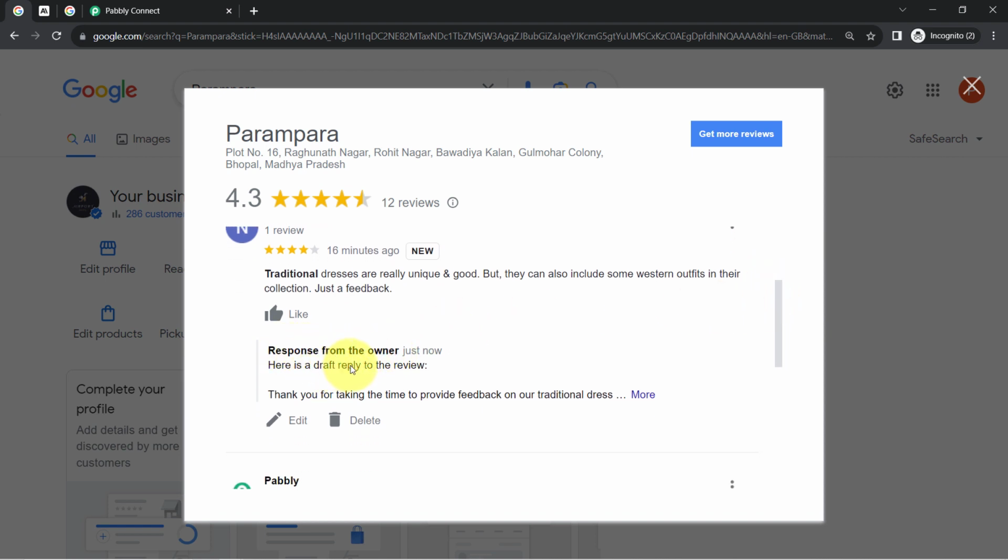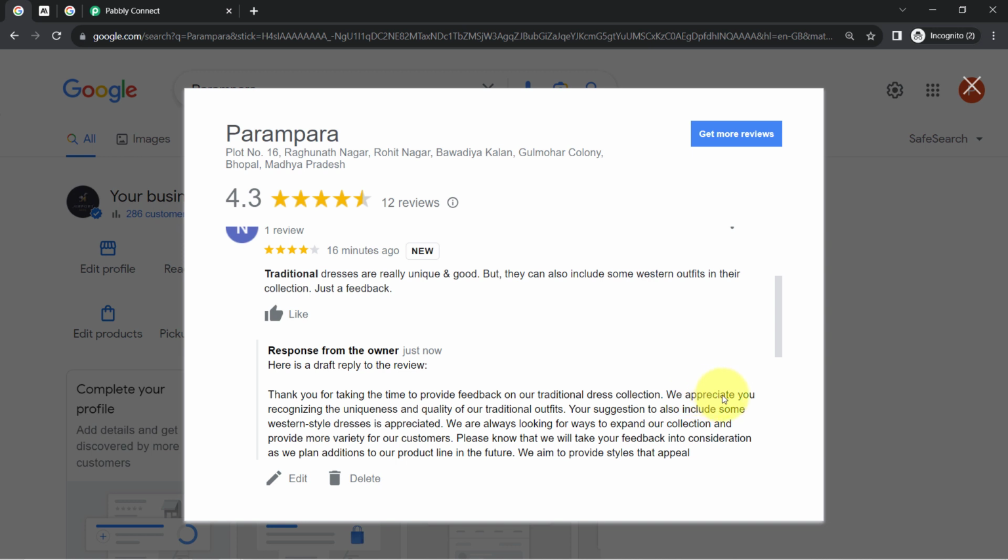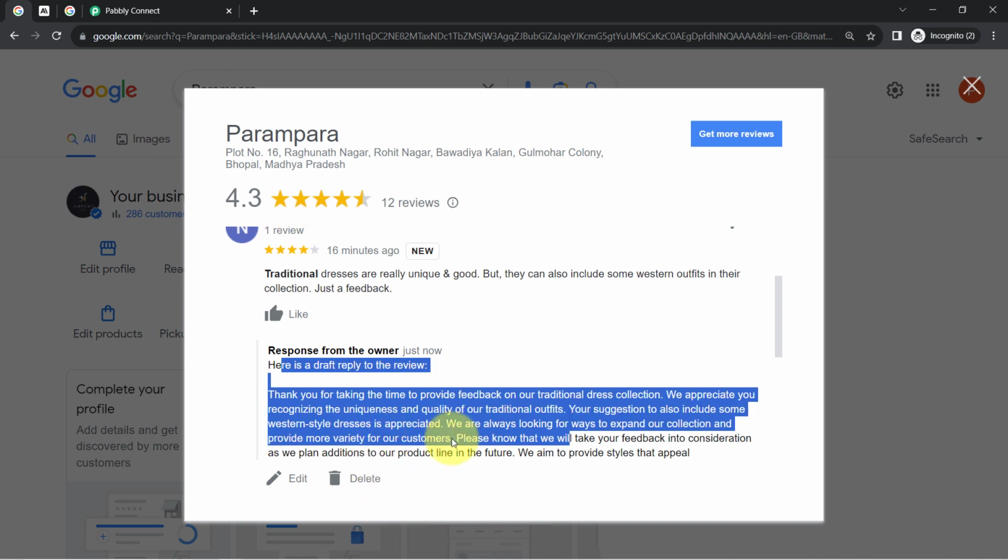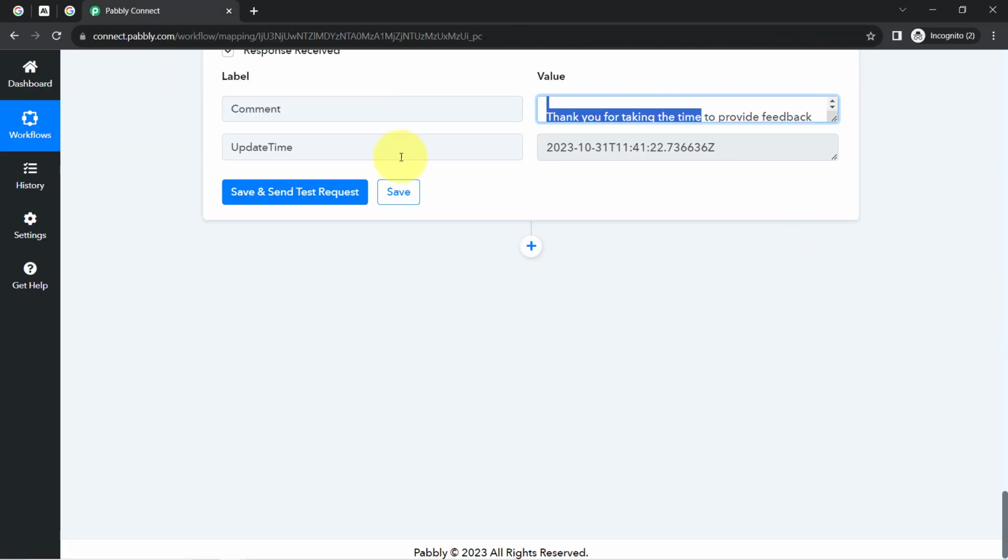Here is a draft reply to the review. Thank you for taking the time to provide feedback on our traditional dress collection. We appreciate you recognizing the uniqueness and quality of our traditional outfits. Did you notice how the reply has been posted here automatically on that review, on that rating? And that is possible only with the help of Pabbly Connect.